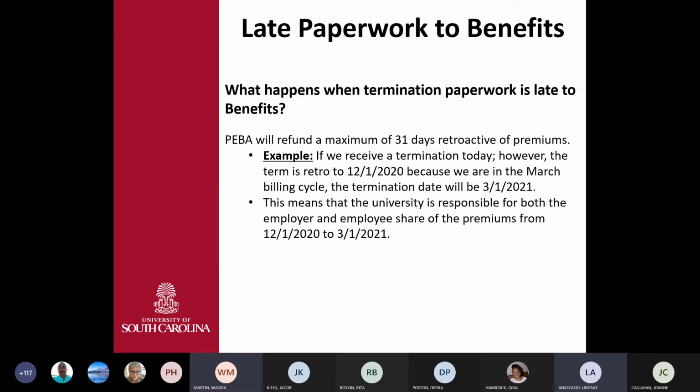So we want to talk to you a little bit about late paperwork here, and I think there's another discussion following this one on late paperwork from another perspective. But we're talking to you now about late paperwork from a benefits perspective. When you send termination paperwork to benefits late, there are financial consequences when an employee has associated health benefits.